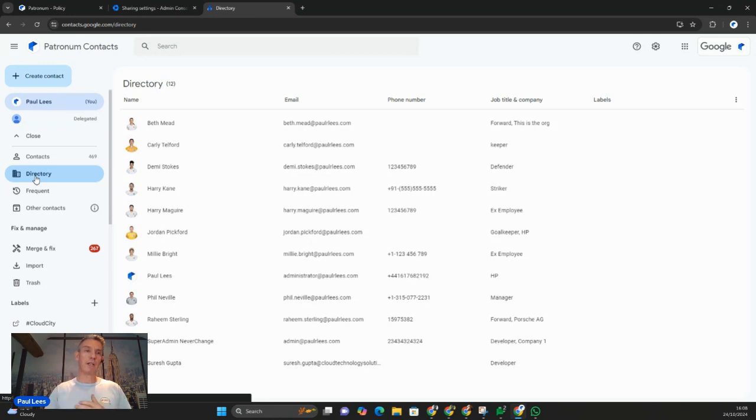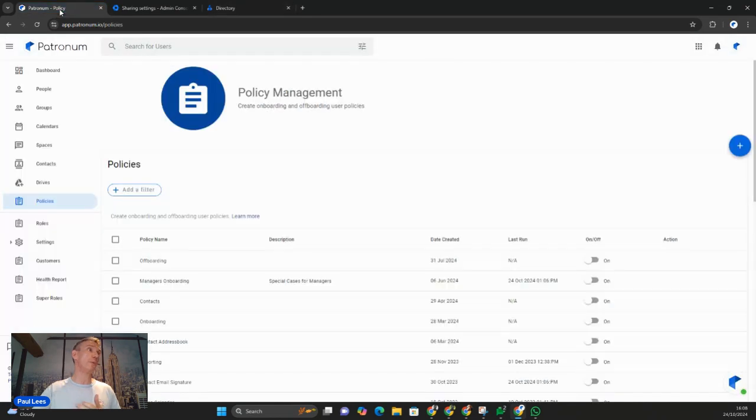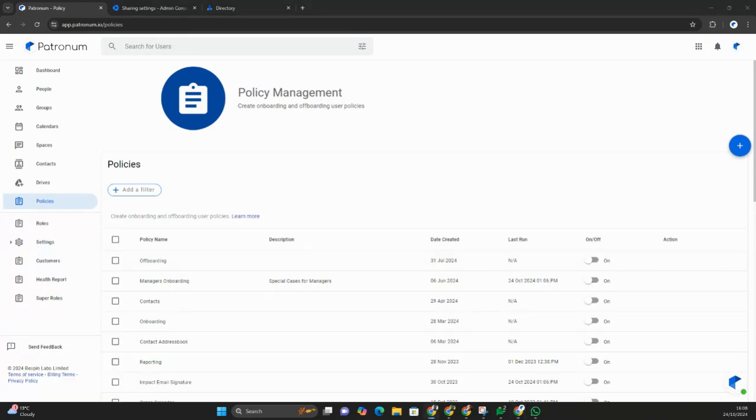Okay, so now that we've cleared up all the different types of Google Contacts, we're going to jump straight into Patronum, and we're going to talk about how we can create functionality and configurations in order to share contacts from one user to another. And so let me bring the screen up here so we can see all of the interface.